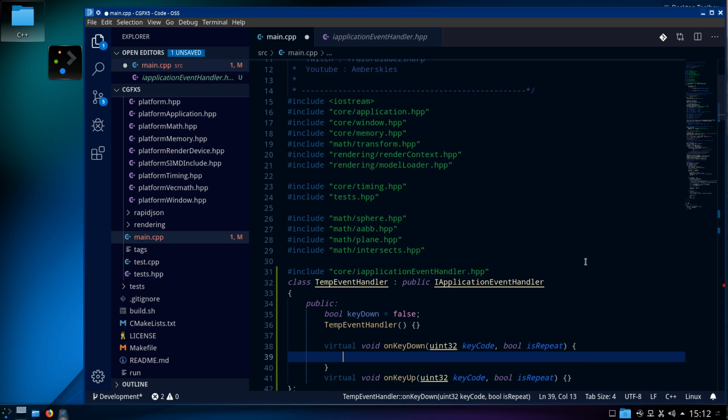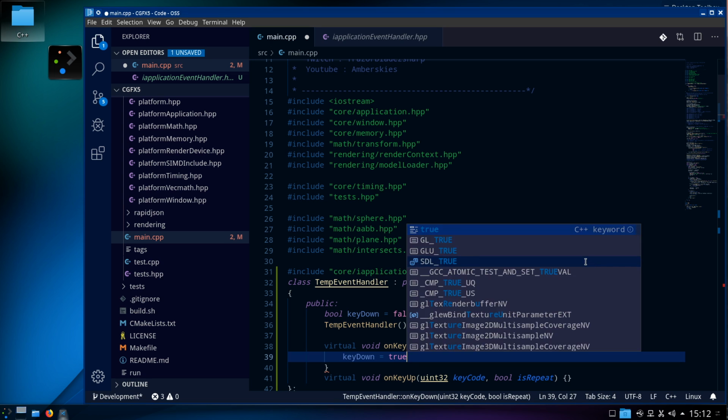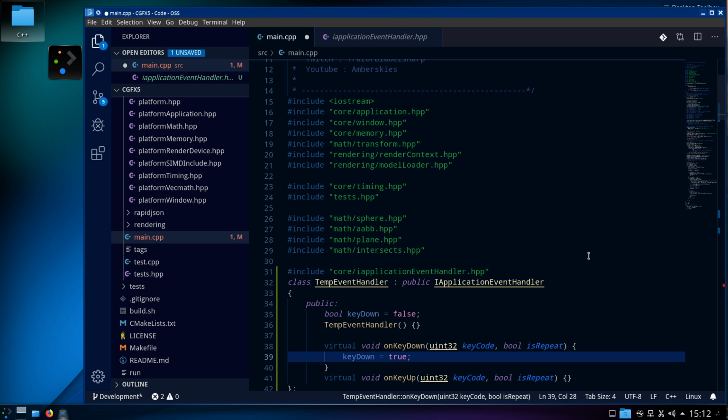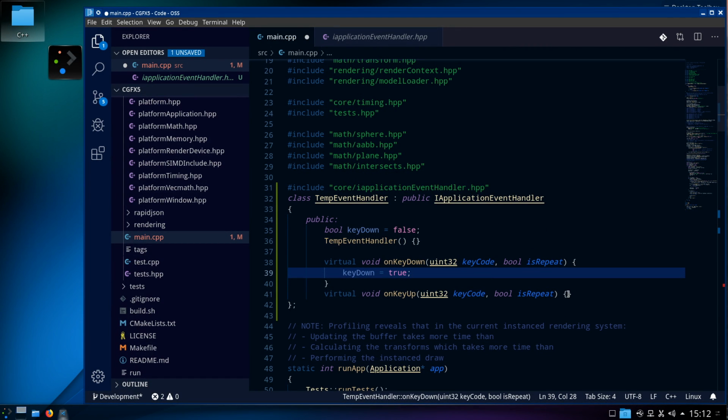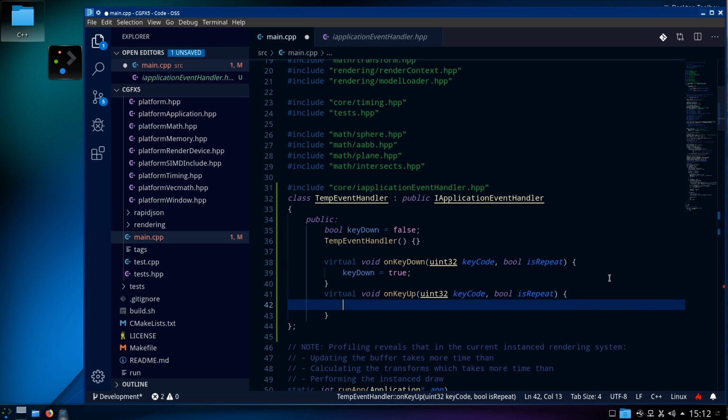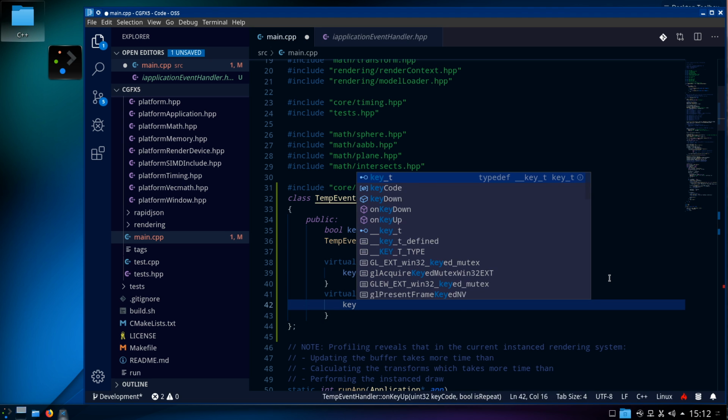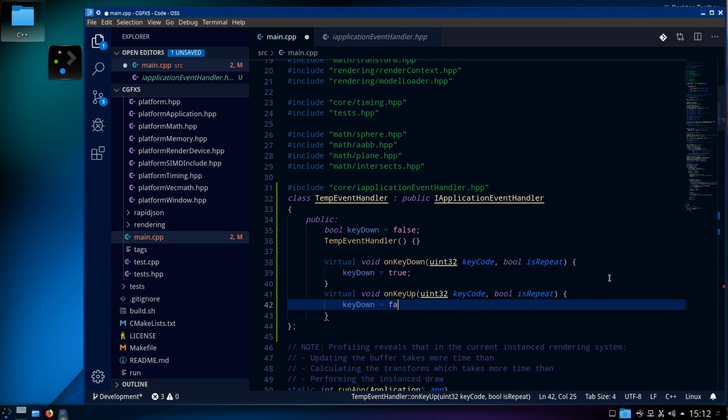Okay. Right, so what's this one going to do? This one is going to do key down equals true. How's about that? That's a lot of functionality, that is. And the other one, on key up, what we're going to do is key up, no, key down, isn't it? Sorry, we're only using one variable. Key down, gosh, I could get that wrong. Equals false. There we go, that's happy.